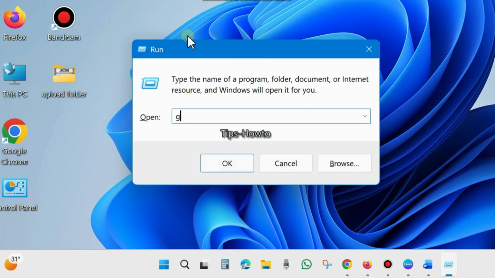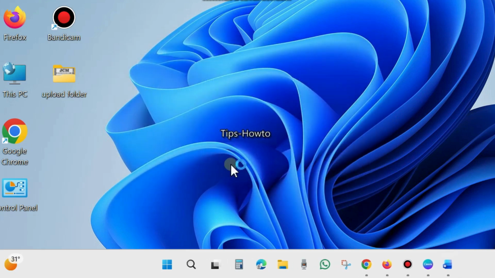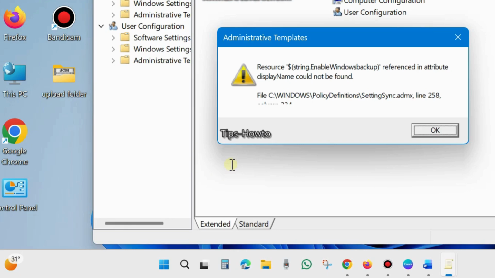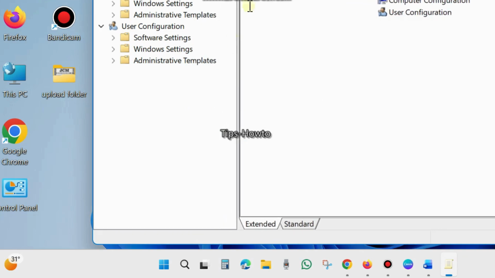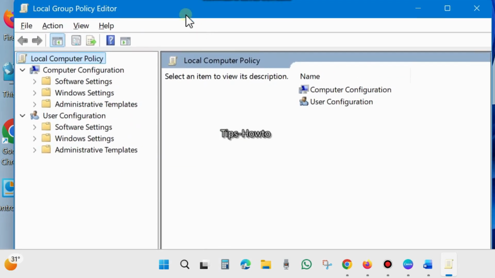Here in the run dialog box type the command gpedit.msc and click on OK. This command will open the local group policy editor, which opens in Windows 11 and 10 Home Edition only.